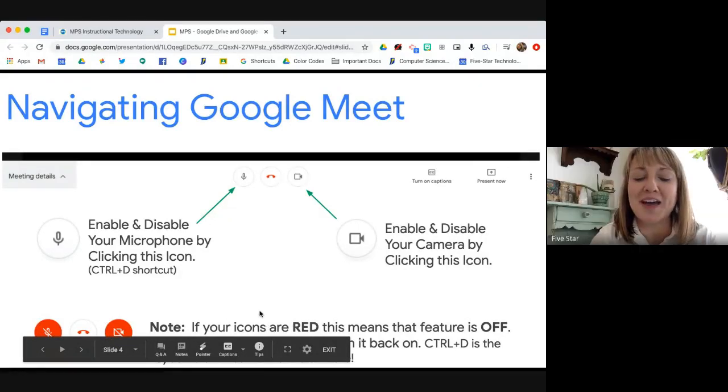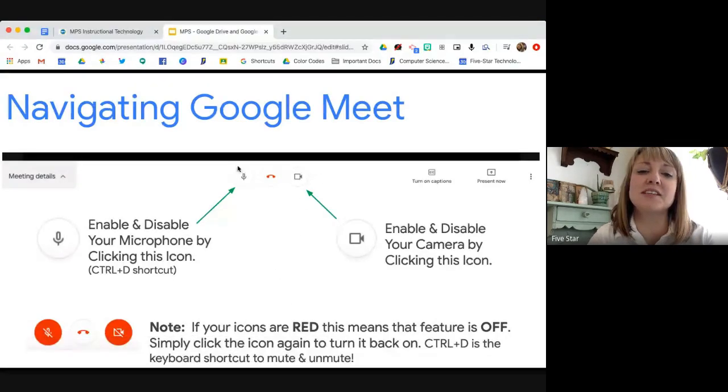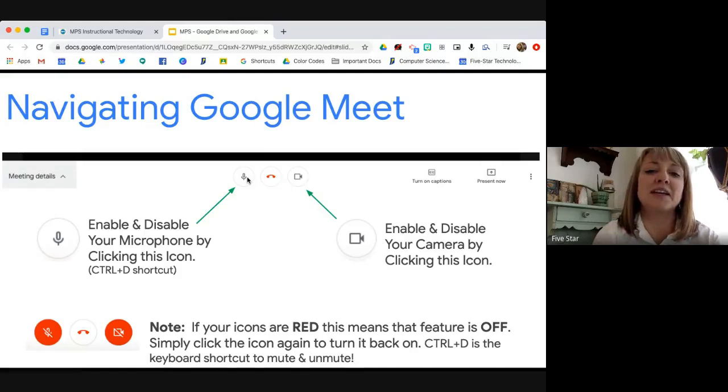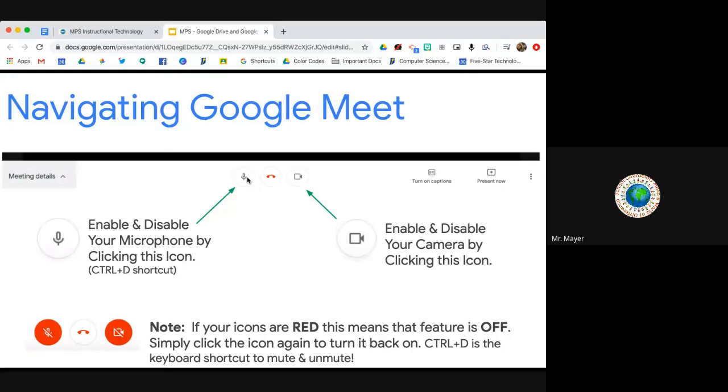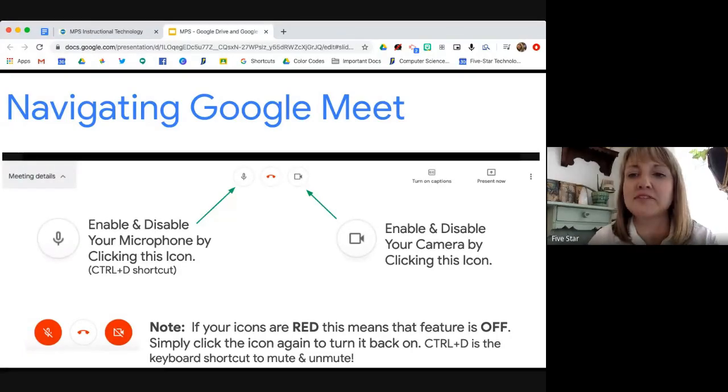Hover over the bottom of your screen or click at the bottom of your Meet screen. You should see these 3 icons. We want to click that microphone so it turns red. Now, it might not sound like there's a lot of noise on your end, but sometimes that background noise can be a little distracting. So if you have not muted yourself, I'm going to ask that you do that.